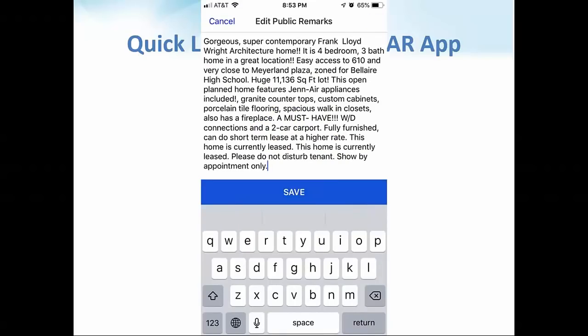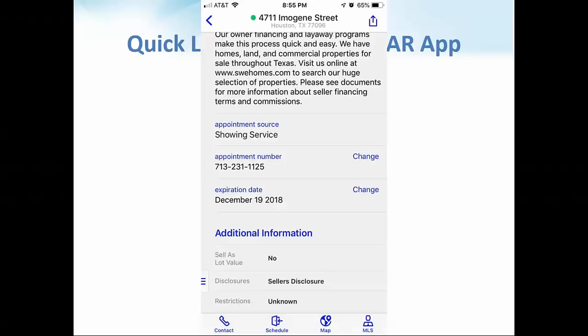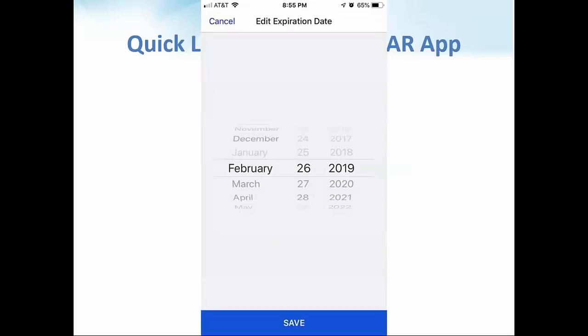You will also be able to edit the public remarks on the fly from the app, and you will also be able to update the appointment number and expiration date. So if you get a listing extension and you want to change that date before you forget to change the date, and then you have to call the quality assurance department to assist you with that, you can change it right there on the fly, put in a new date, and save it.